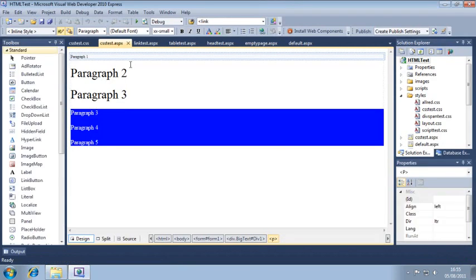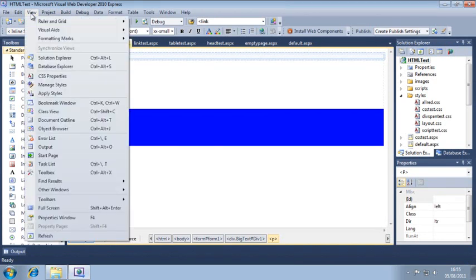And open csstest.aspx in Design View. You're now going to display the Css Properties window. To do this, click View, CSS Properties.